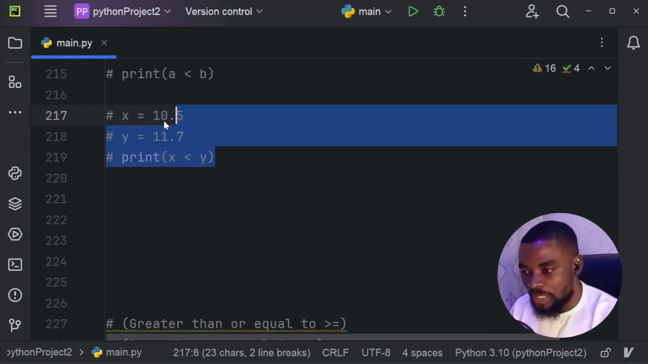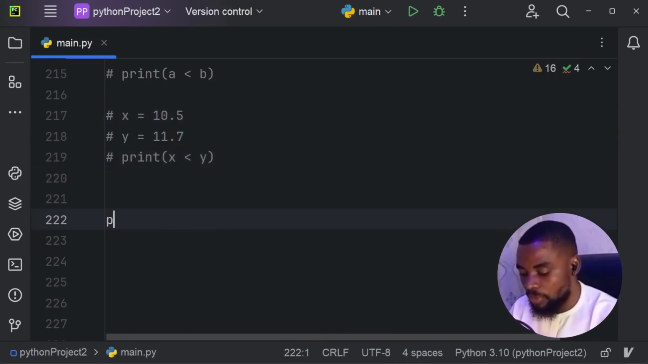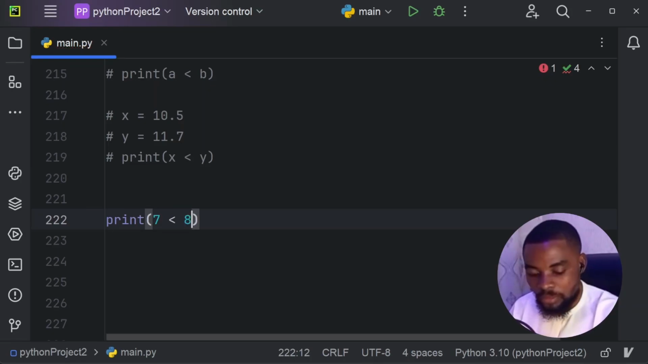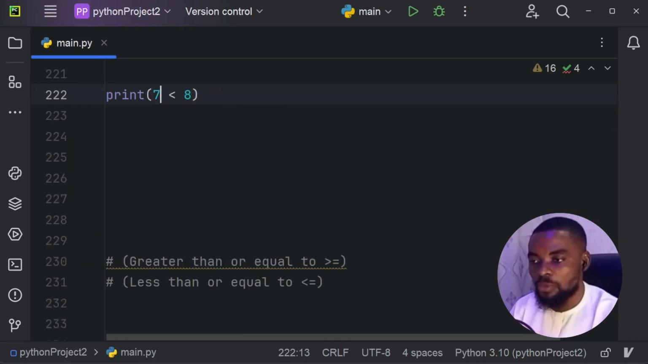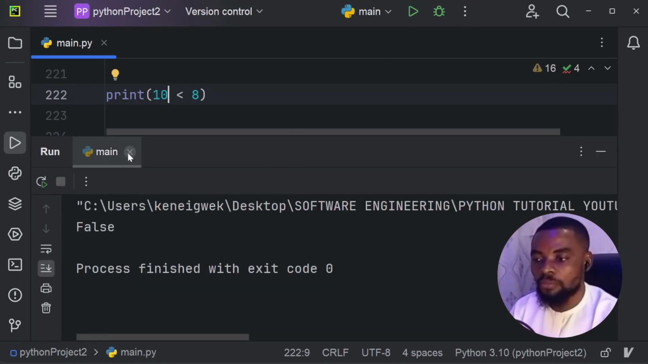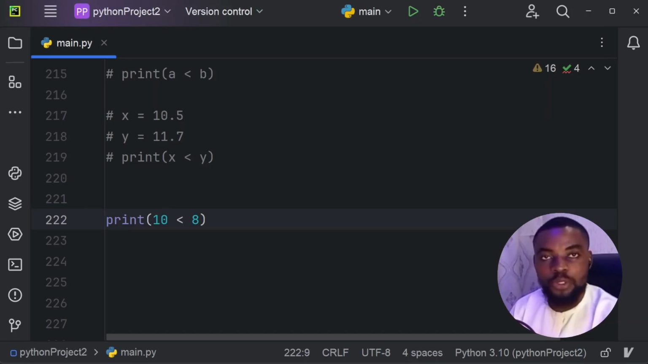Also note, we can do it like this. We can also say print 7 is less than 8. We are testing the values directly, not assigning the values to variables and testing the variables. So we are saying, is 7 less than 8, which is true. If I change my 7 to 10 and I say is 10 less than 8, it's false. So this is how the less than operator works in Python.